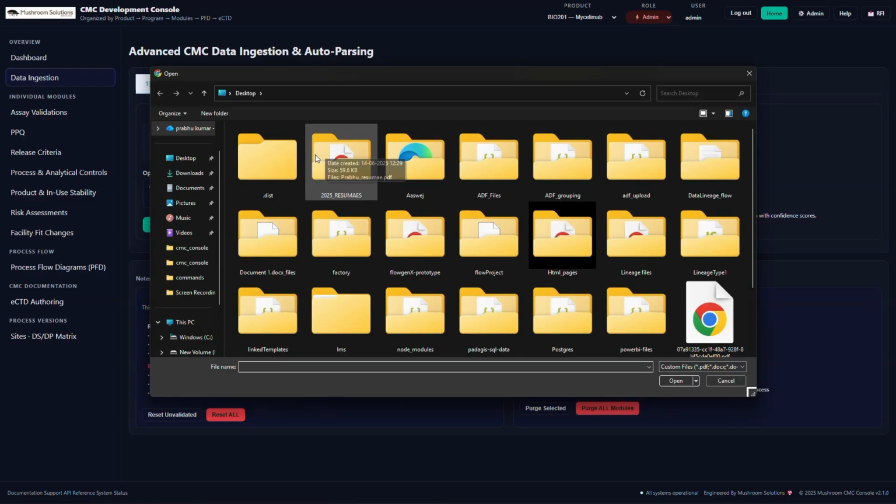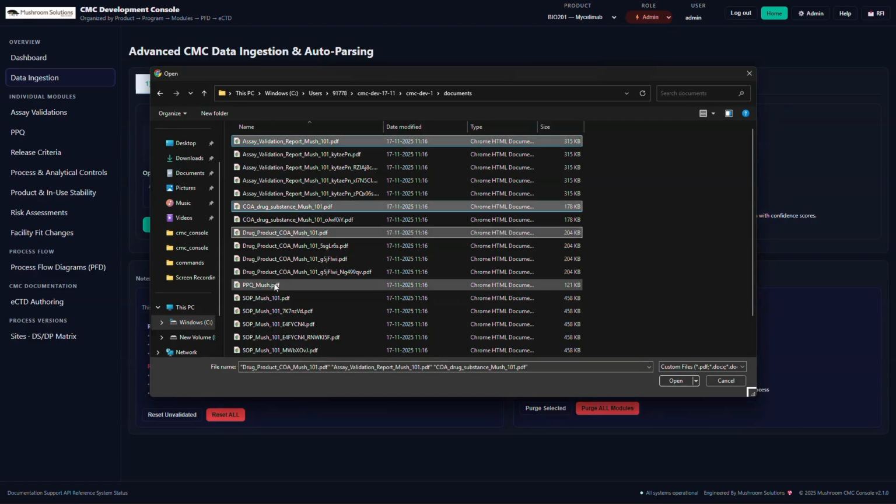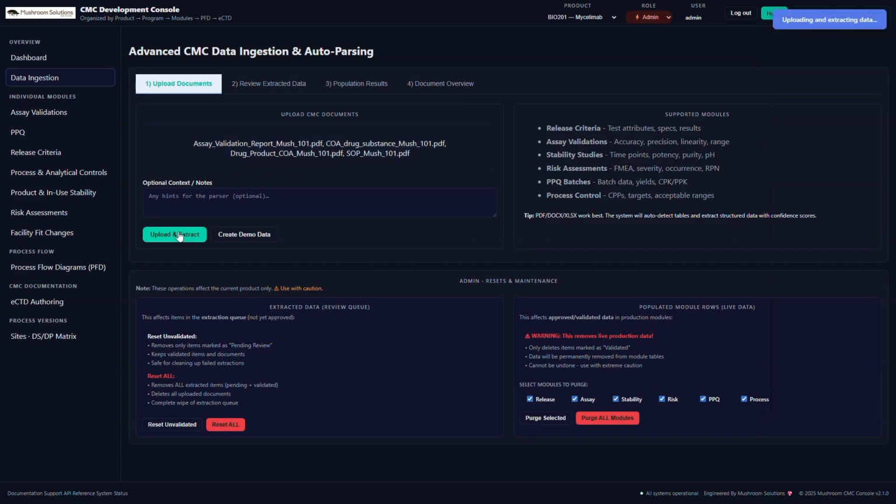This screen manages the entire document review and data extraction workflow. Authors can upload documents and extract data. Admins have full access, including upload, extraction, reset, and maintenance functions.